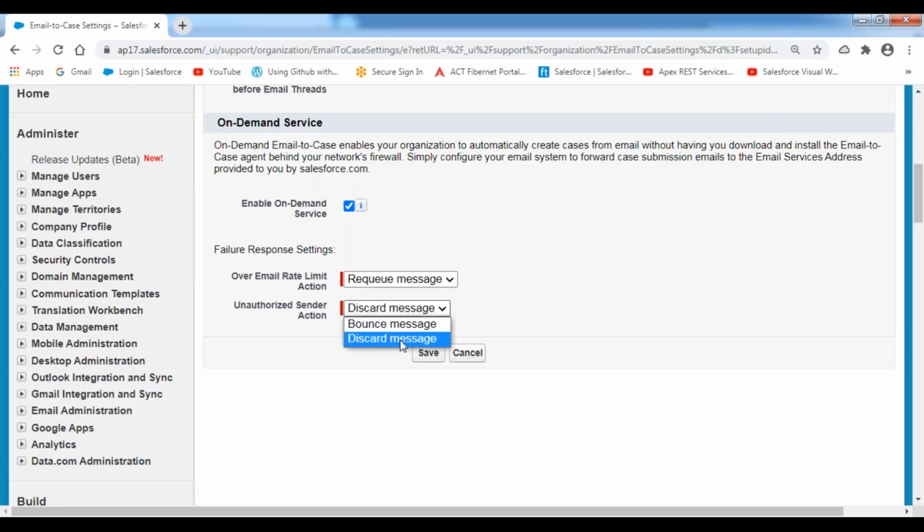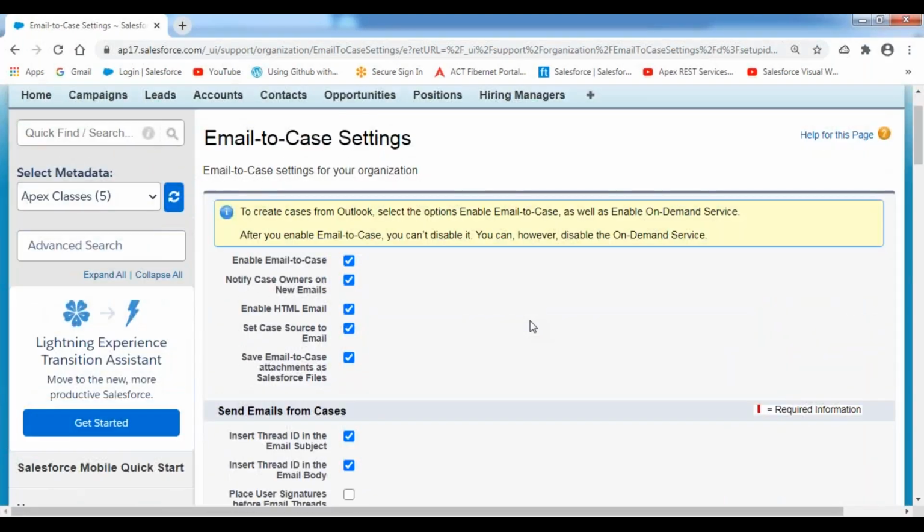What is the difference between bounce and discard? Bounce means it will send one acknowledgement notification to the person saying your email notification cannot be delivered, your delivery has failed. It will send that bounce message. If you indicate discard, it will simply discard and ignore that operation. It won't send any bounce notification or any acknowledgement. These are the options available. Over email rate limit action is requeue, and unauthorized sender action will be discard. These are the various options here.